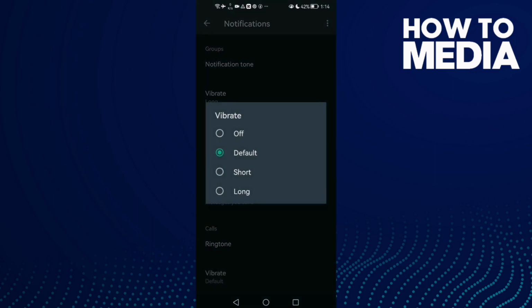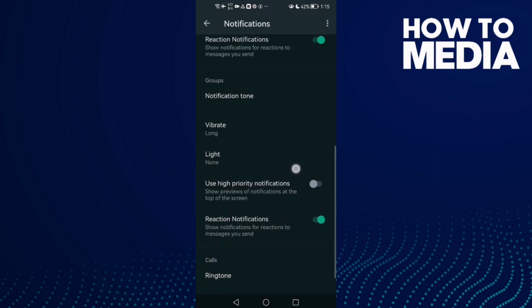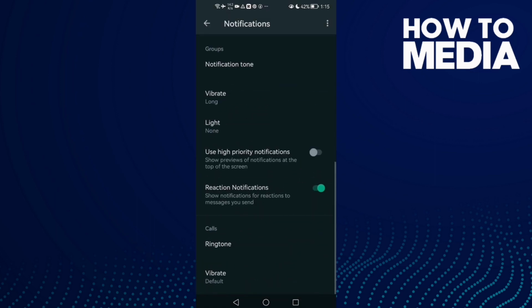And here you can manage it. You can turn it off or make it default or short and long, and that's it. Then just manage here anything you want and go back, it will be saved.